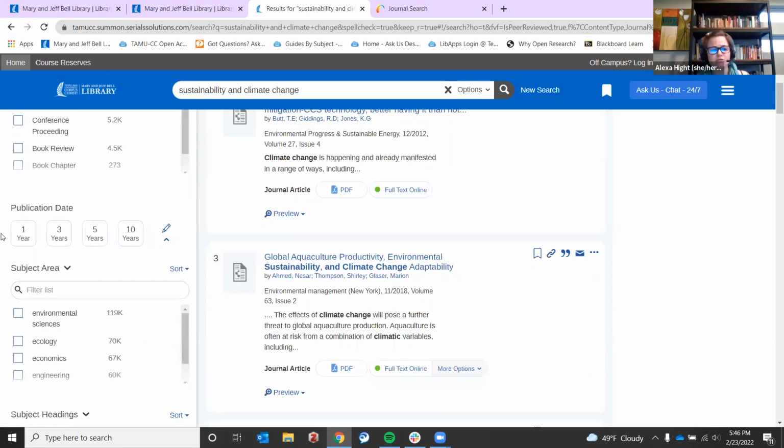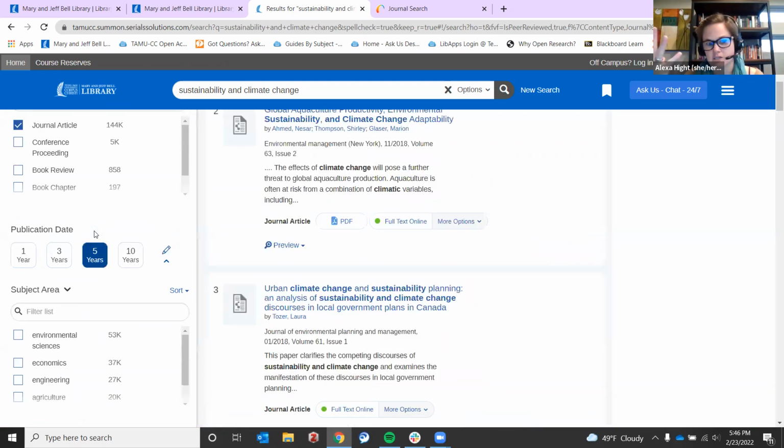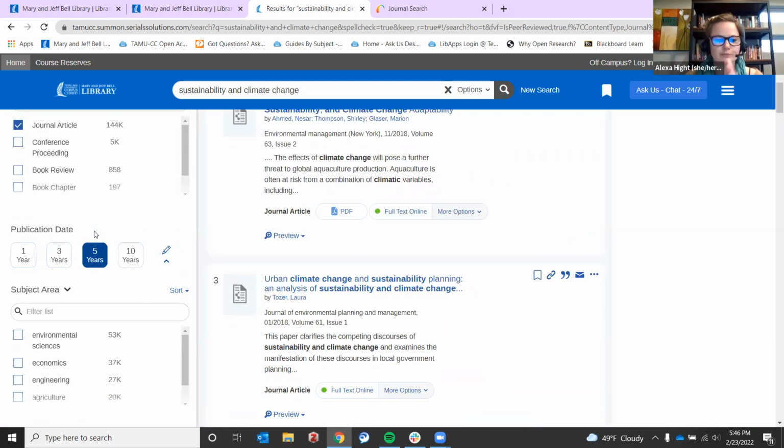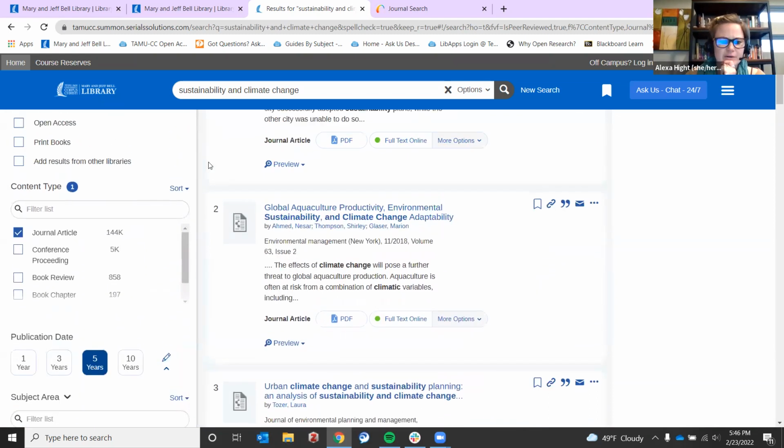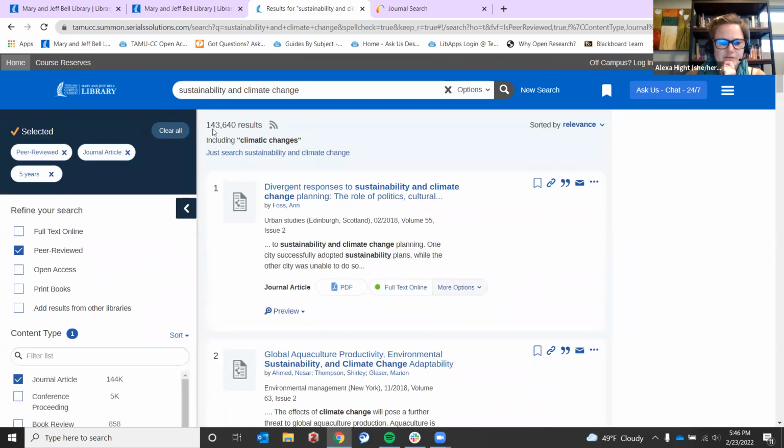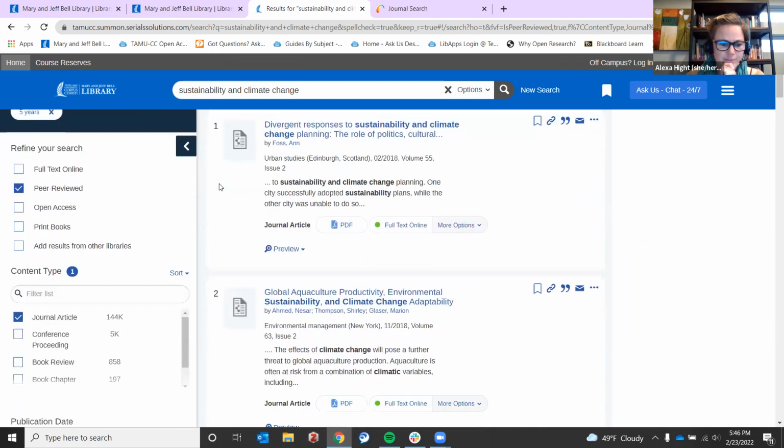For publication date, depending on your field, the sciences or medicine, you probably want something from more recent years than, say, history or the humanities, where the publication date isn't necessarily as important. So I can say, I only want the materials from the last 5 years on sustainability and climate change, for example. I've already narrowed down quite a bit. If I go back up to my results list, I have 143.